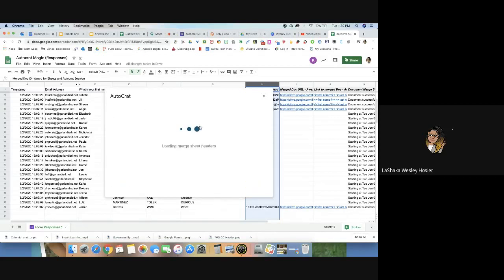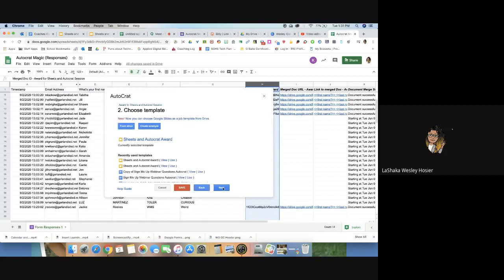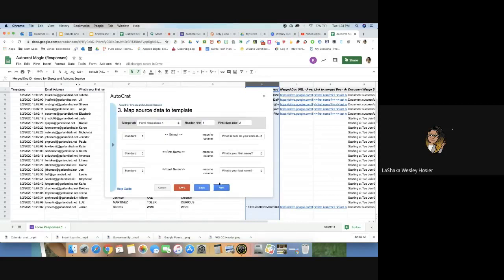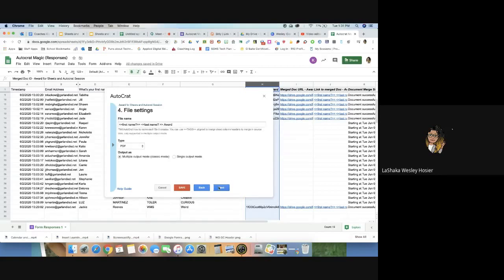Okay, so I'm going to hit on the pencil so I can go back and edit. And it's just going to take me through the same steps. So I've named it. I've chosen my template. So now here I am in step 3 where I mapped the words from my template onto the questions from the Google form. Okay. In step 4, I can tell it what I want it to name things.